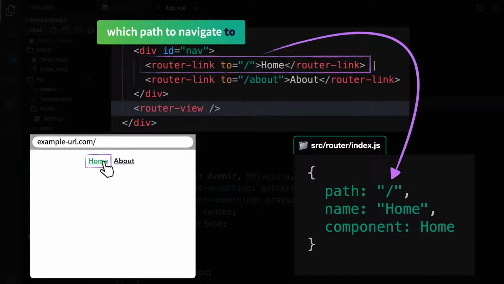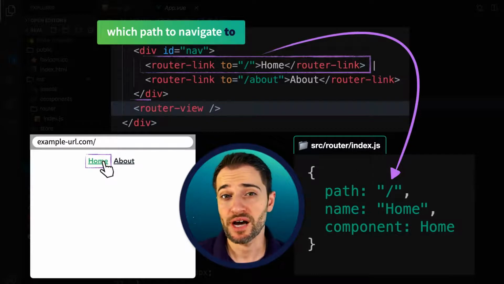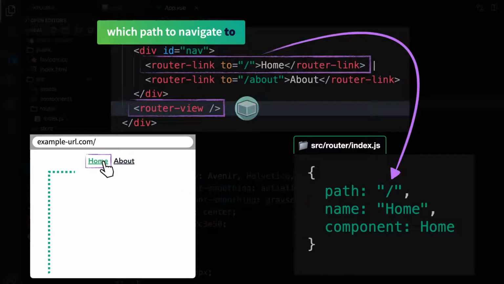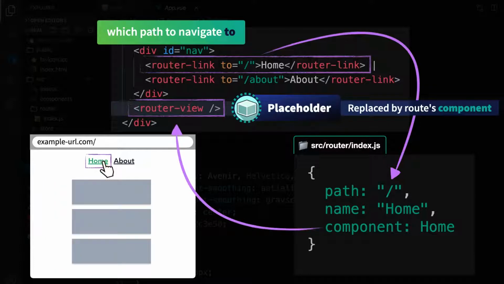And when we navigate to that path, because of this route object here, Vue Router knows which component to load up. In this case, we're loading up the home component, but where do we put it? That's where the router view comes in. This functions as a placeholder that is replaced by the route's actual component.